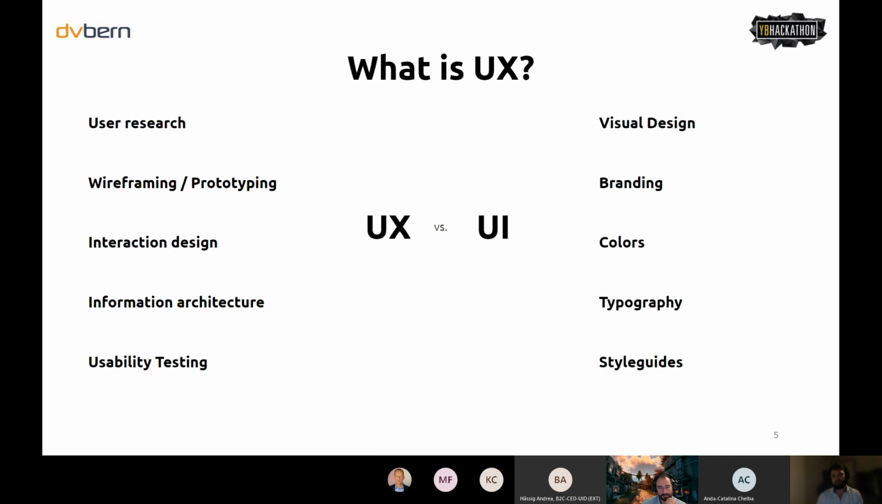On the other side, the UI is more about the visual aspects and the visual design, like also branding from the company, different color concepts, typography concepts, or also the style guide, which is mostly then the handoff for the developers to know how they are developing stuff.